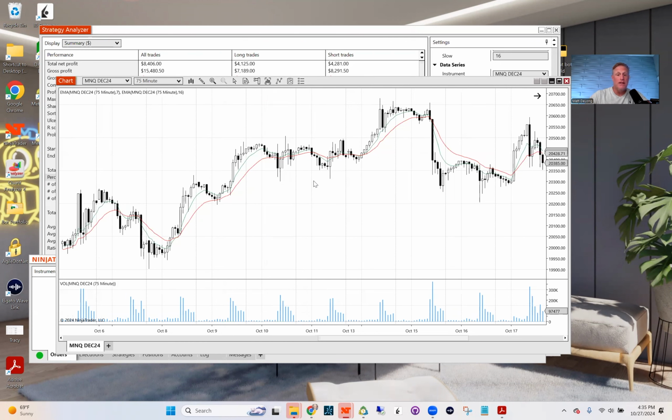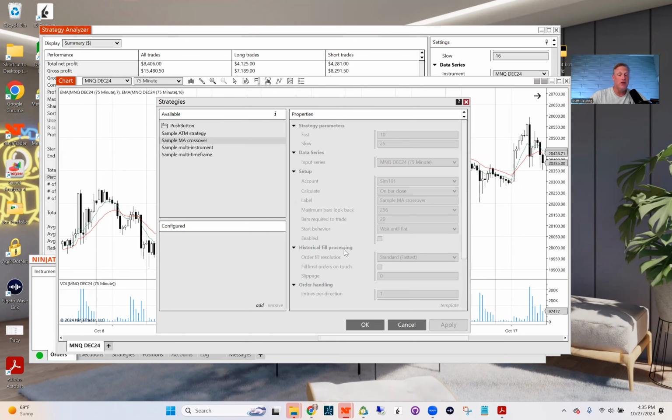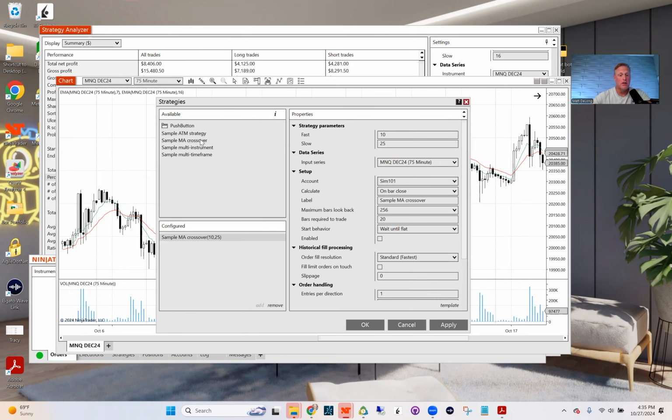So to go live, the next step we're going to do is click on this little clipboard icon here that says strategies. We're going to click on that, pick our sample MA crossover, enable that, and double click on it.